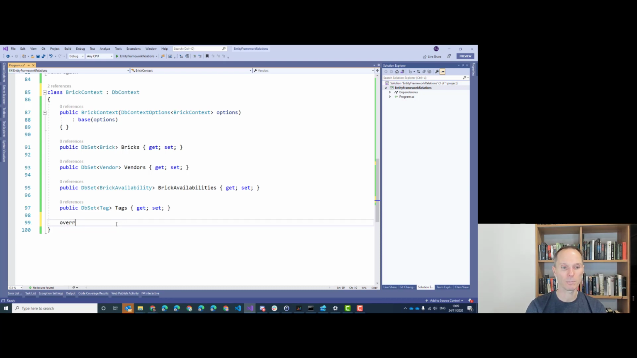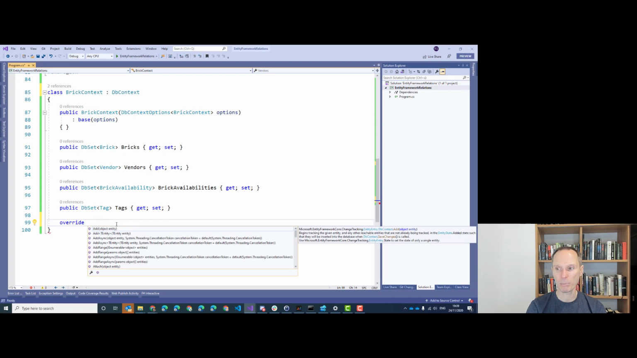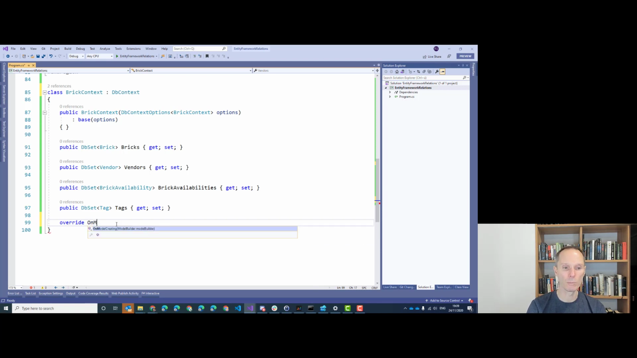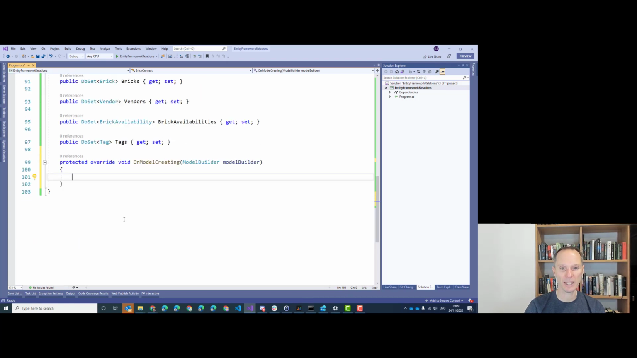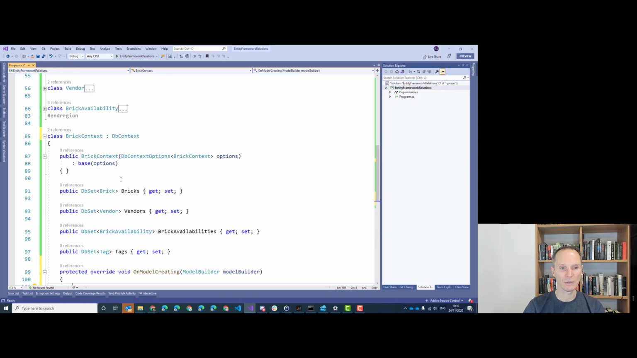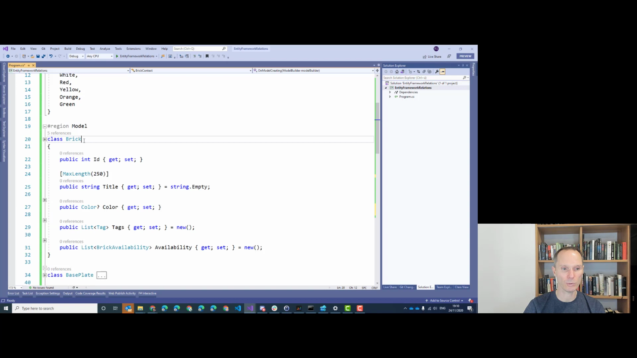We can say override, please do that, and there is a very important method which is called OnModelCreating. This OnModelCreating method gets a so-called ModelBuilder, and this ModelBuilder can be used to configure your data model to a very large extent. Essentially, what you can do with this OnModelCreating is encode the so-called Fluent API, that's the name of the API, it's just a name.